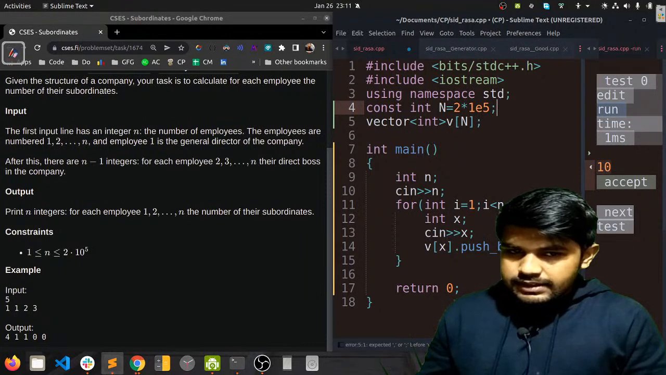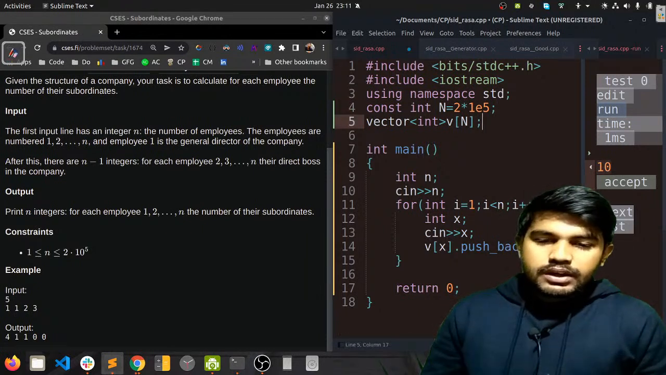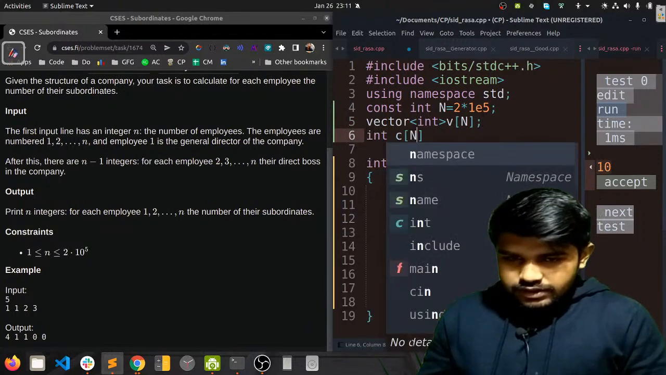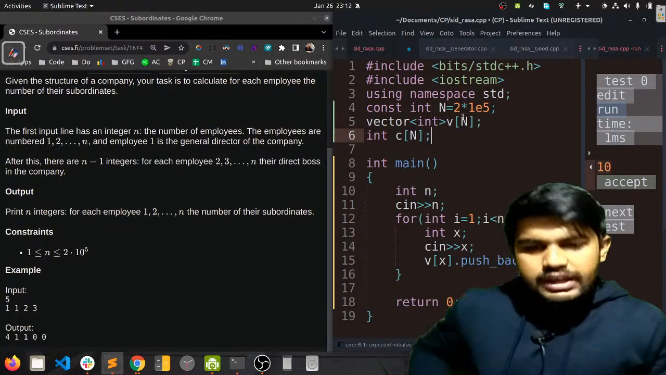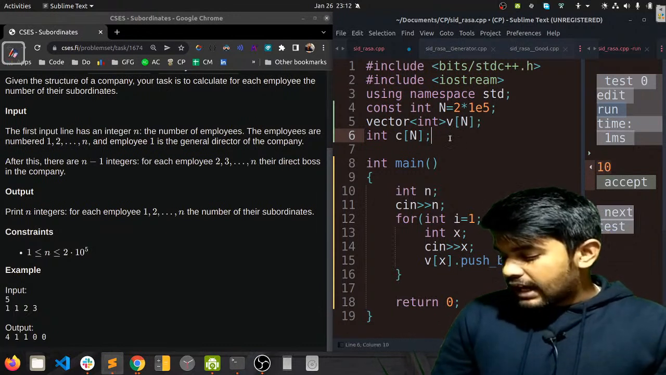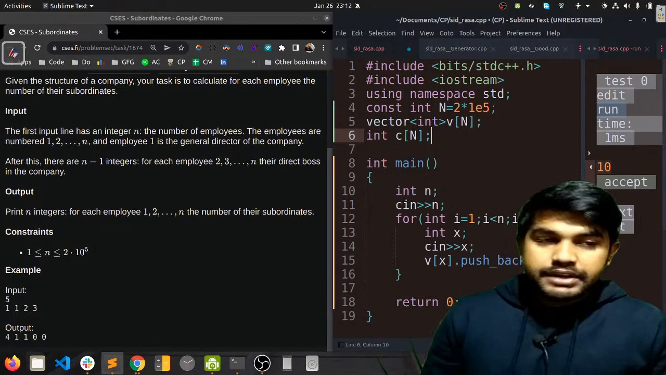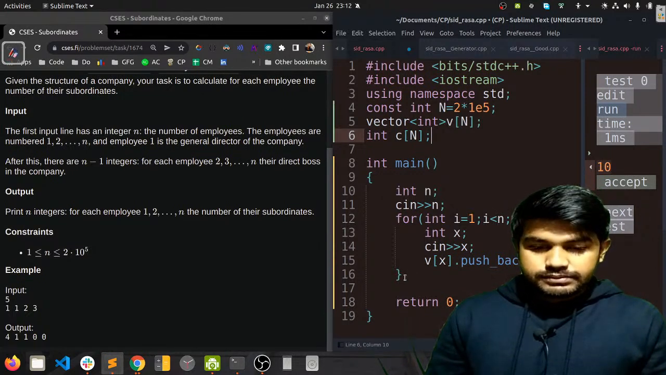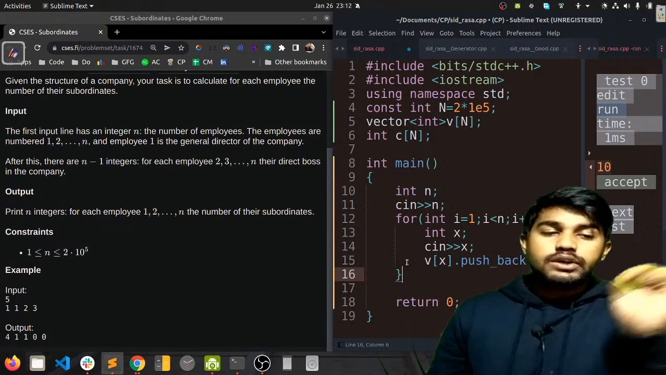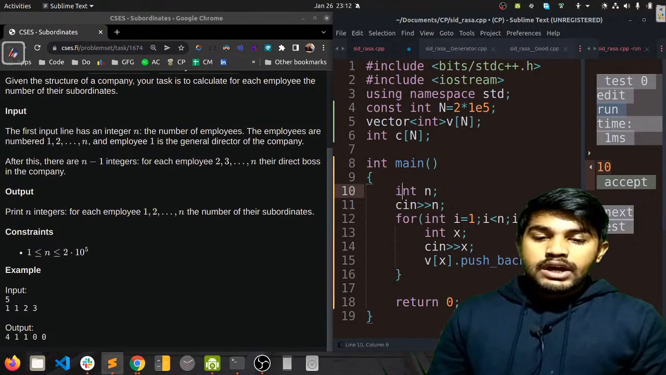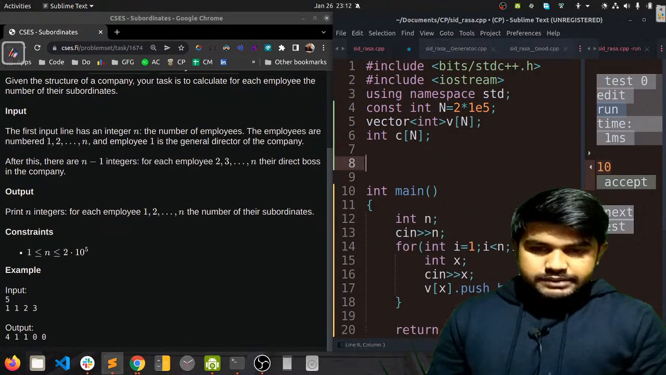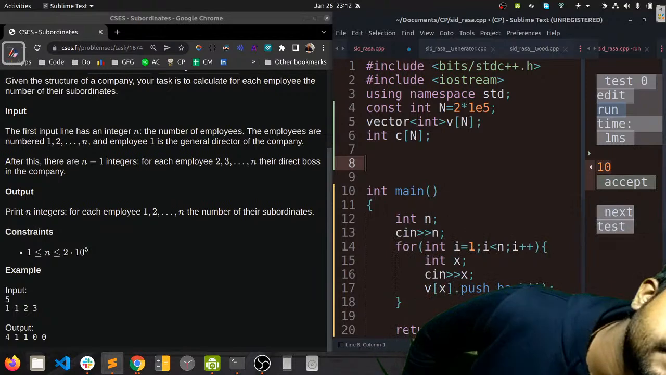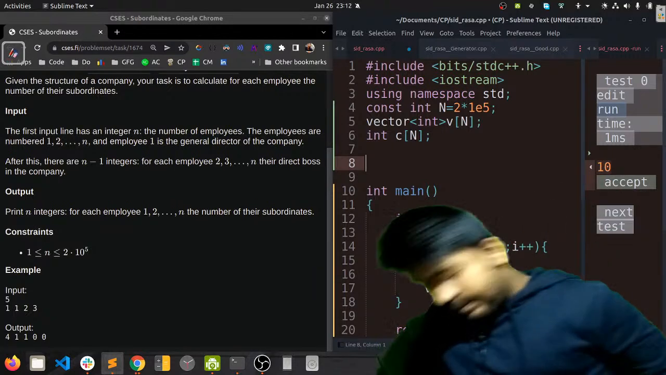And this is done. Now we would come down and say int c of capital N. The global variables are already 0 by default. This is what we need to do. Next, we have built the whole array itself. Now we would start the same thing.